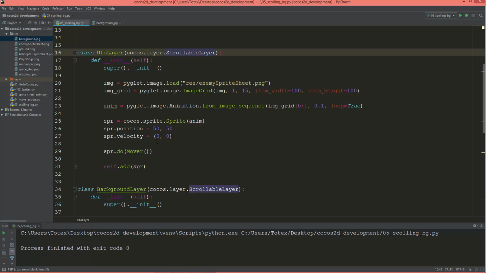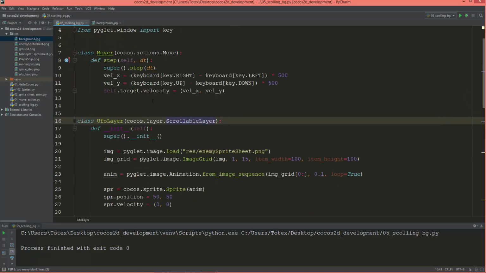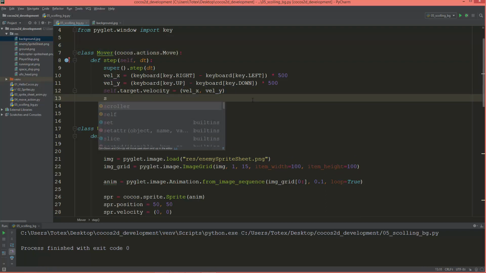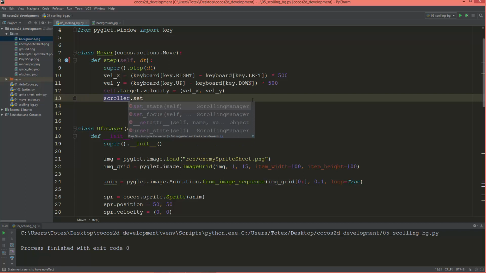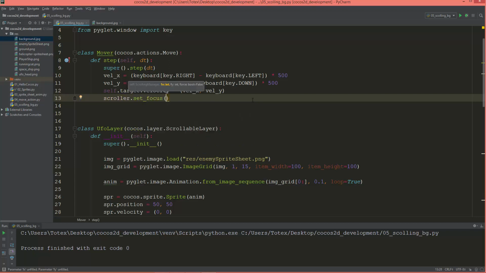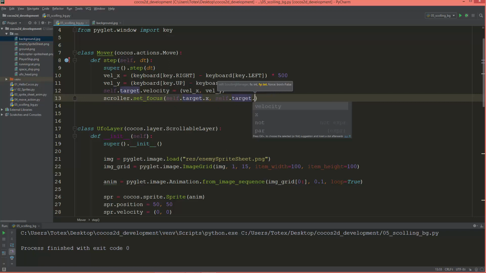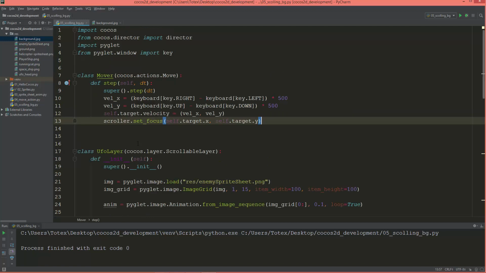Yeah, here in the mover action, I'm going to set the scroller.set focus to self.target.x and self.target.y. So this is the next step, to always set the scroller's focus to the target. The target is the UFO layer, to target x and target y. So now let's test it.